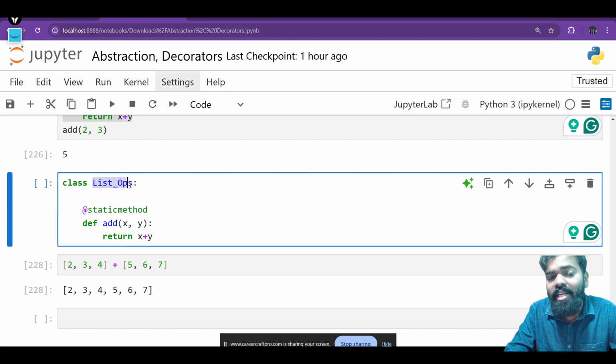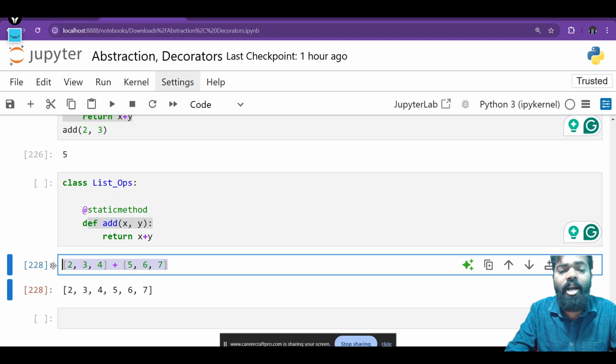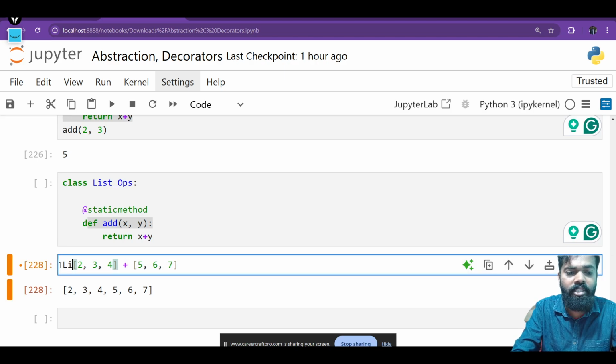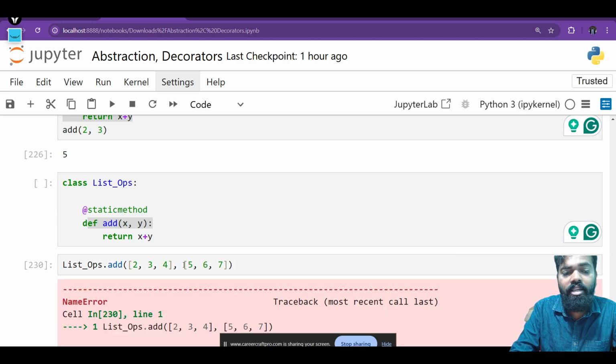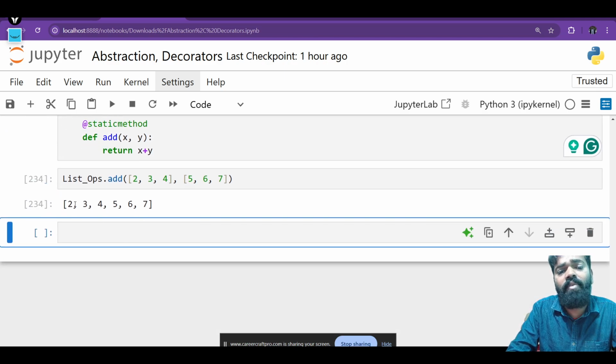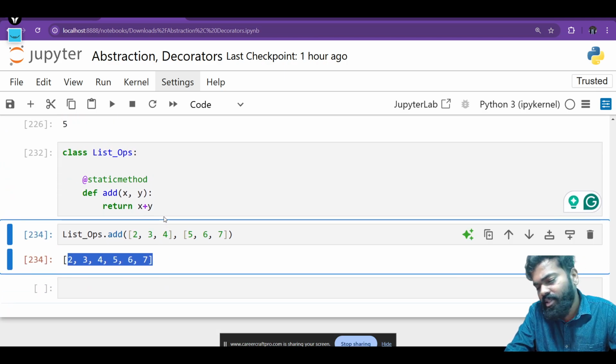So for list operation, simply write a static method def add, and here just pass this list something like this. So maybe a ListOps class, and then ListOps.add, and then just pass like this. Very simple. So here you will get 2, 3, 4, 5, 6. Simple. So what you have done?